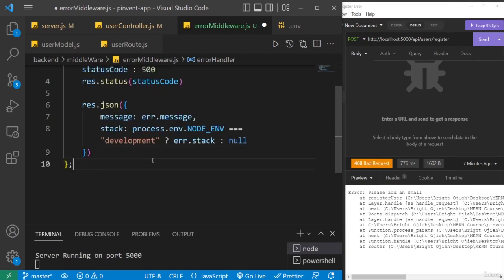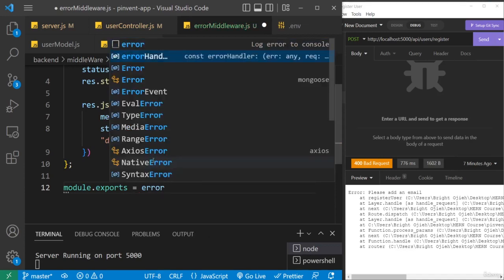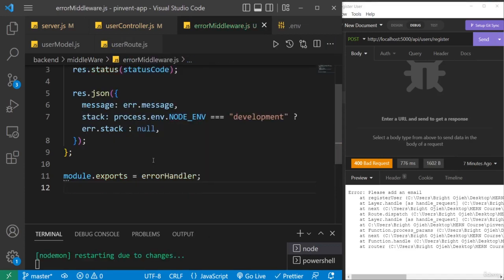So the last thing we need to do is just export it so that it can be accessible from different points of our application. So here I'll just say module.exports, and I'll set that to be equal to errorHandler, which is what we just created anyway. Great. Go ahead and save.